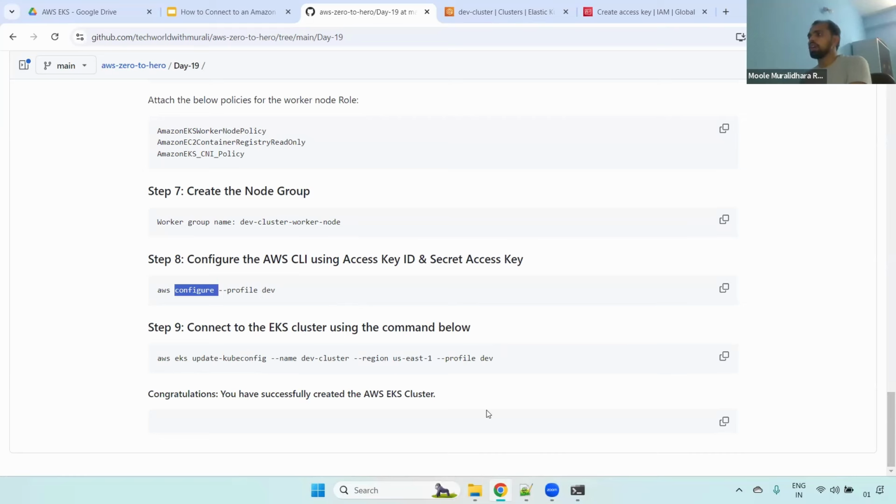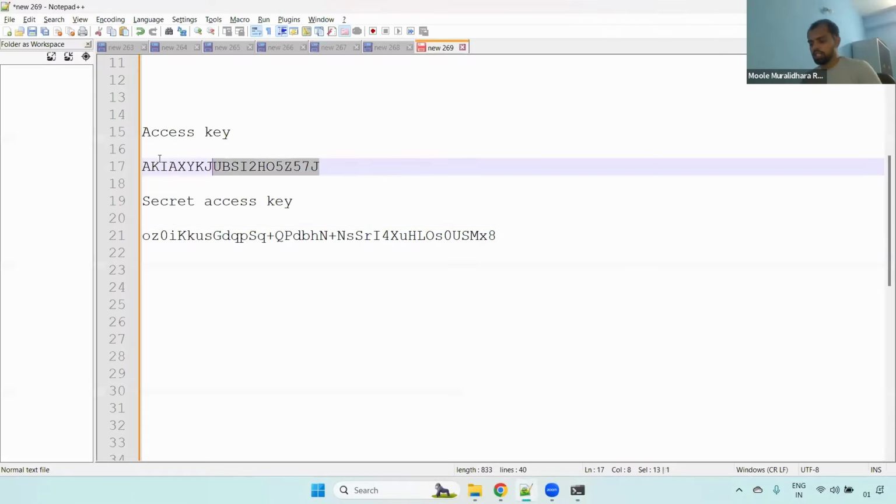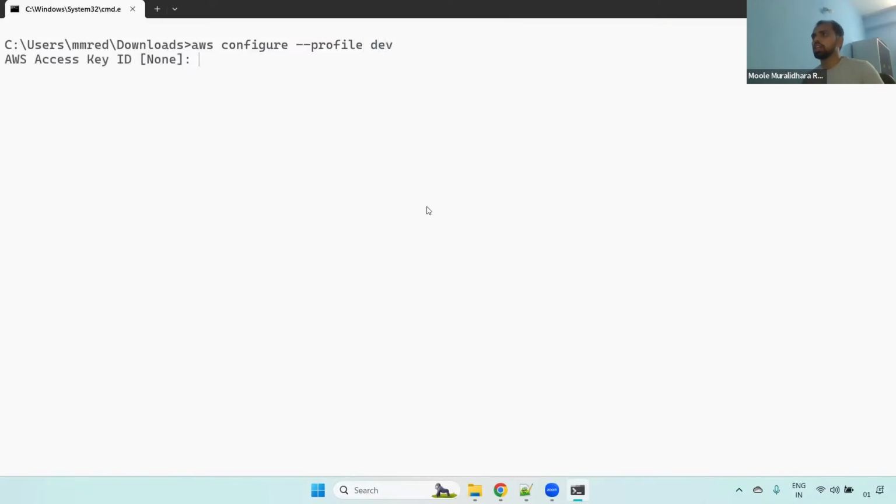Now what I'm doing here is giving aws configure --profile. This is dev, that's why I'm giving dev, and then enter. Here it is asking for the access key ID. What is the access key ID? The one we just created. This is the access key ID. You can give it here. Okay, now just enter. Now we have updated.